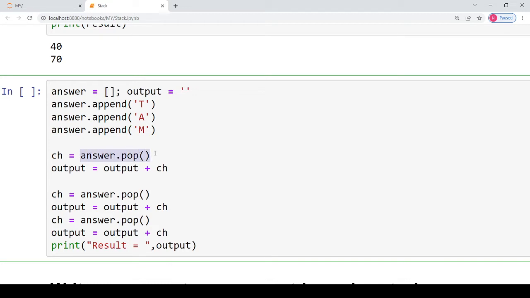Now when we pop out an element from this list, since we appended the character M at the last, this element will be popped out and the first character that will be popped out will be M. Now this particular statement, output equal to output plus CH, will have the value M, because initially output was an empty string. Now CH variable has the value M. So the output variable will now store the string M.